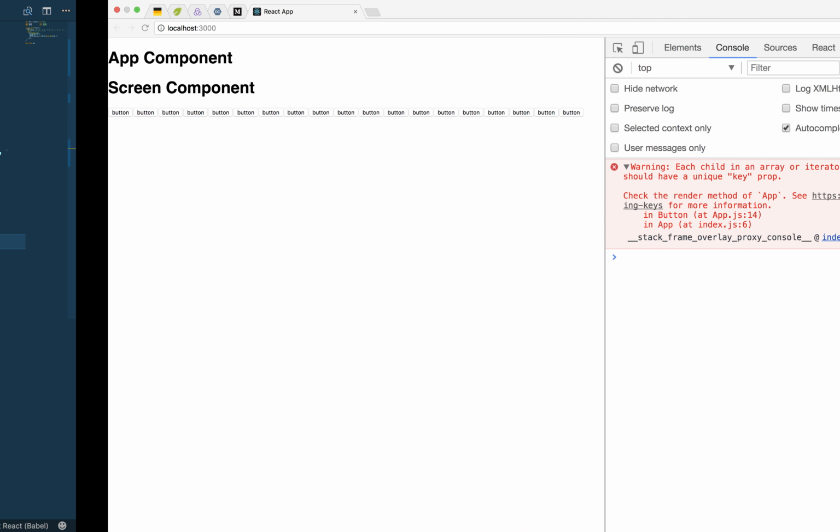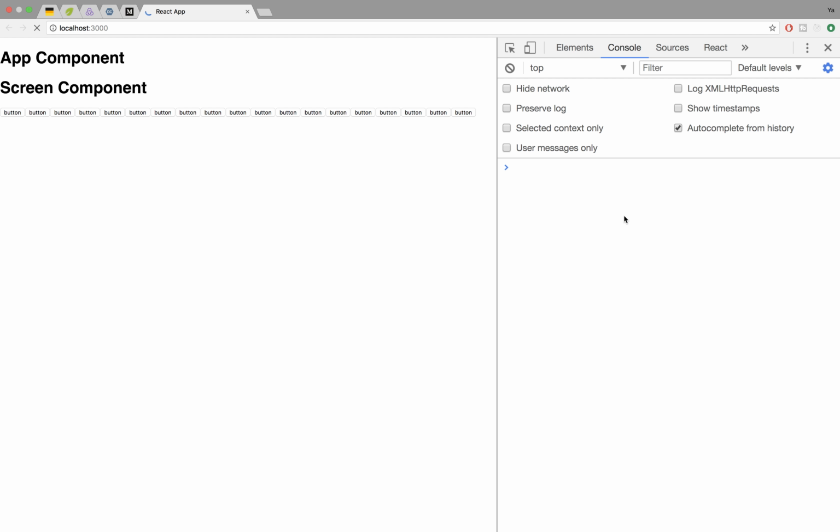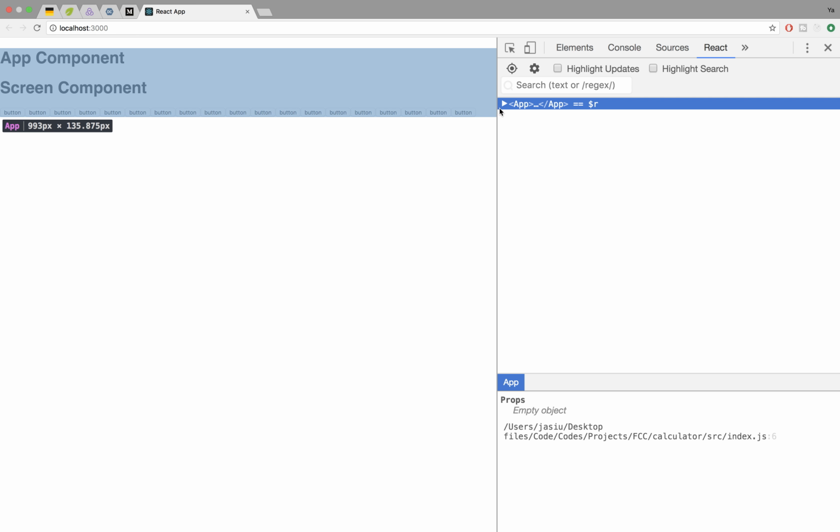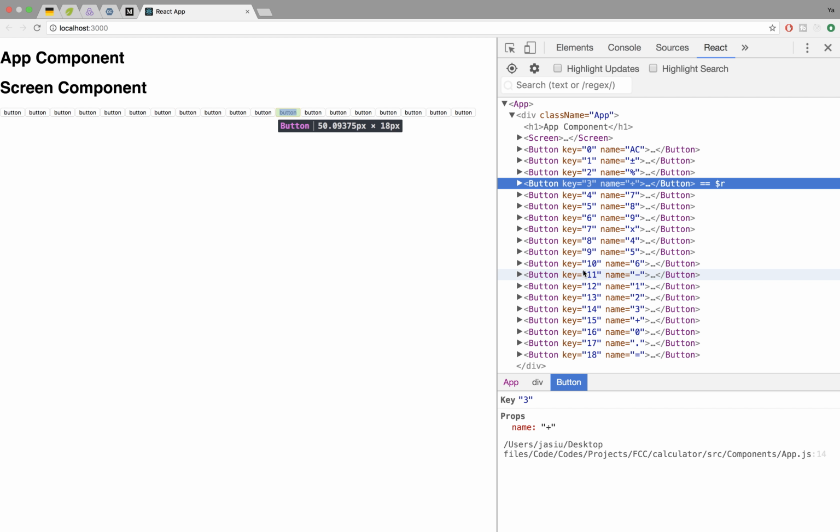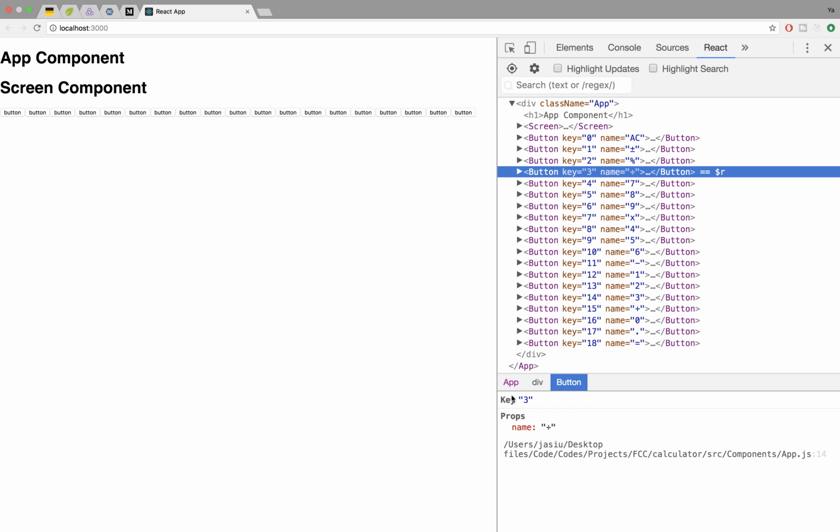So yeah, let's see if it disappears now. Okay, so we don't have the error anymore, and if you look here, every button has a different key value, but the key is not a prop. It's a completely separate entity, and I don't think you'll be able to use it anywhere. It's strictly for React, so it knows what is what.